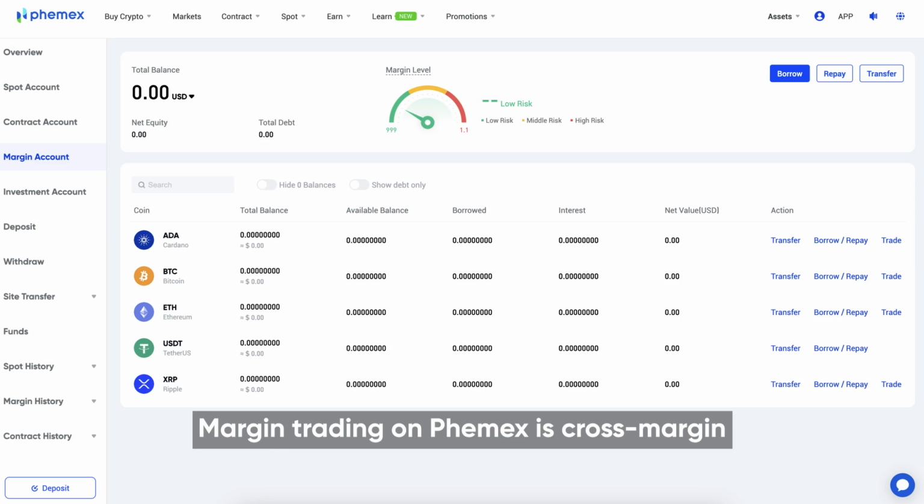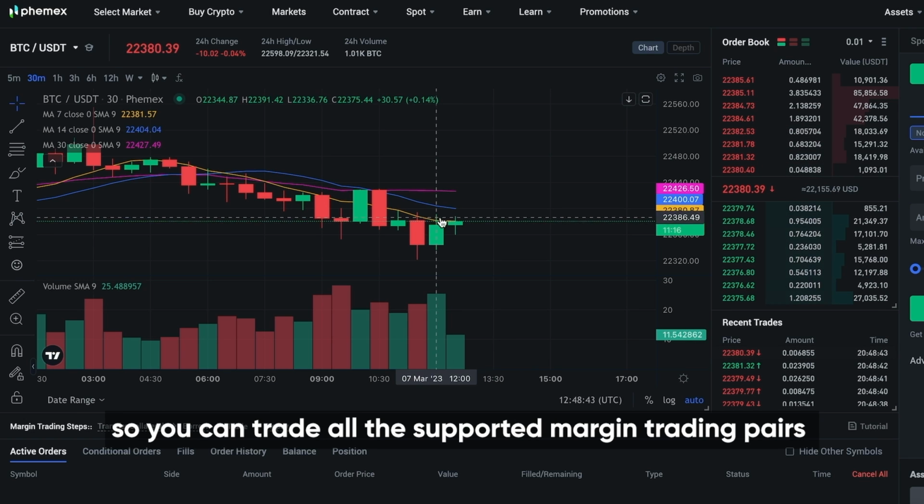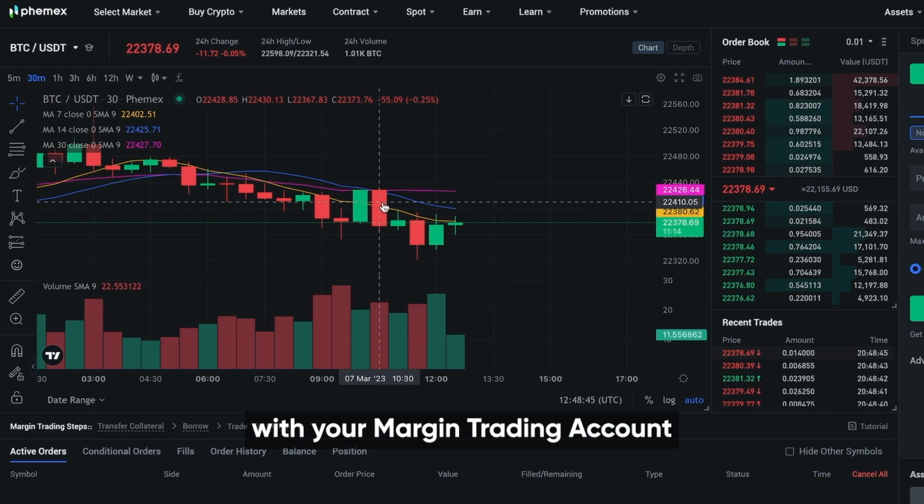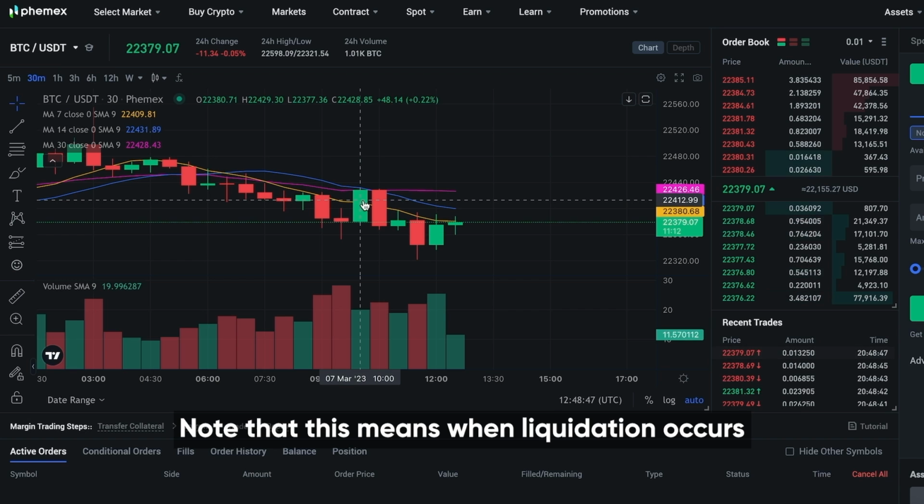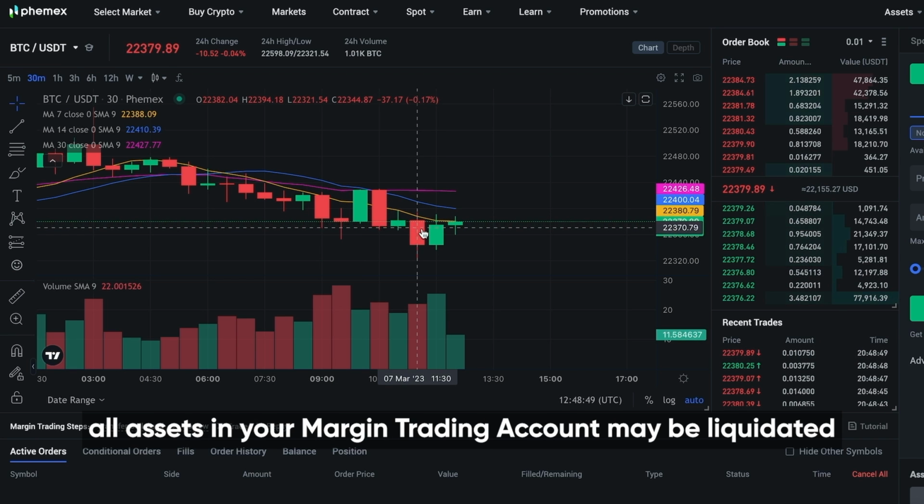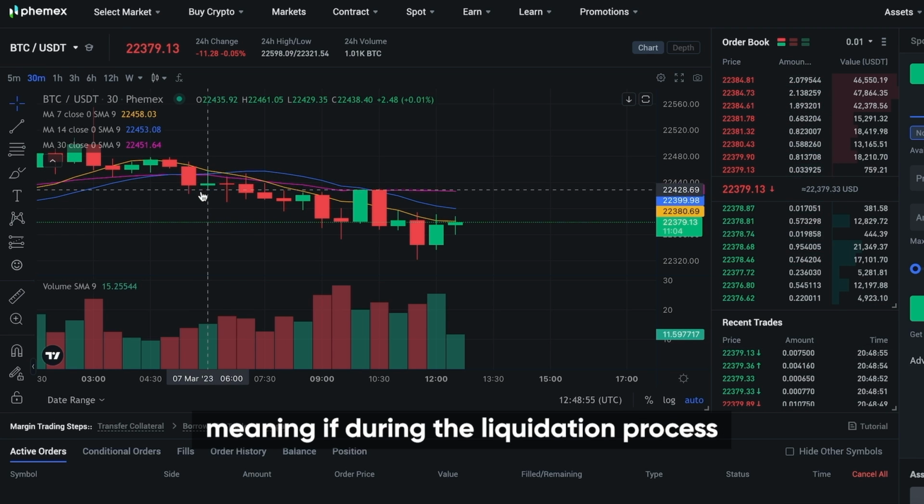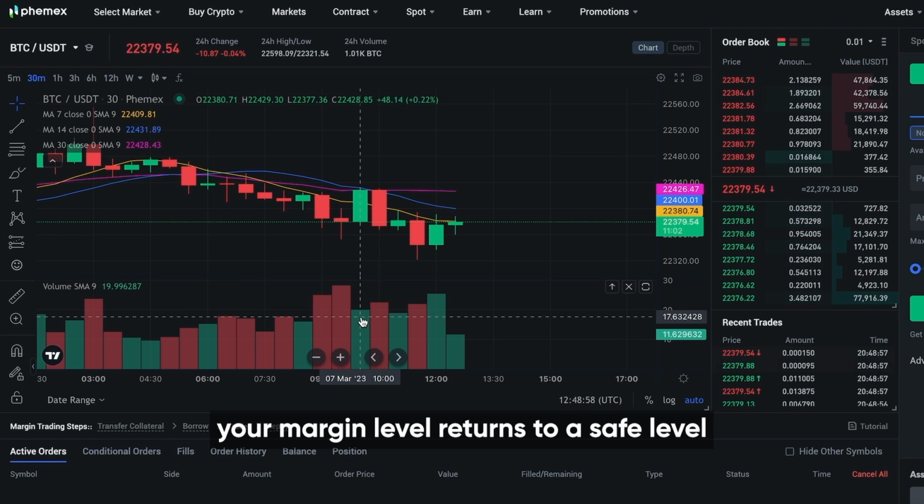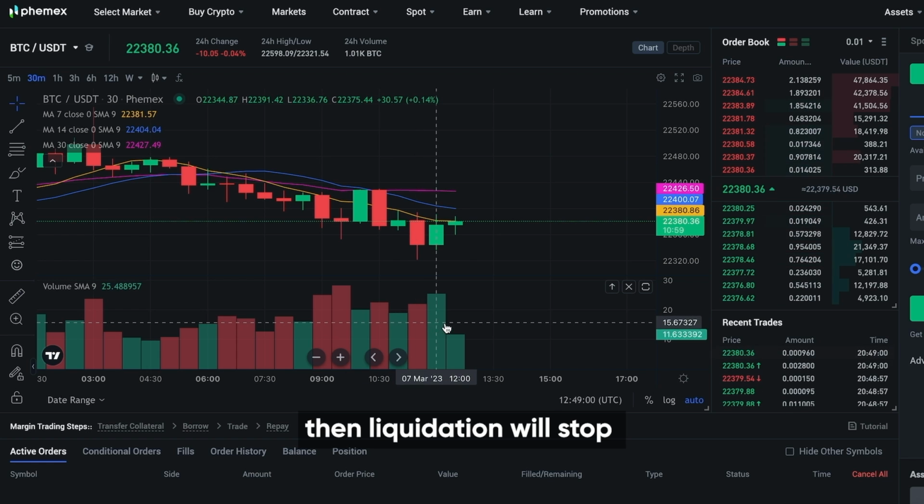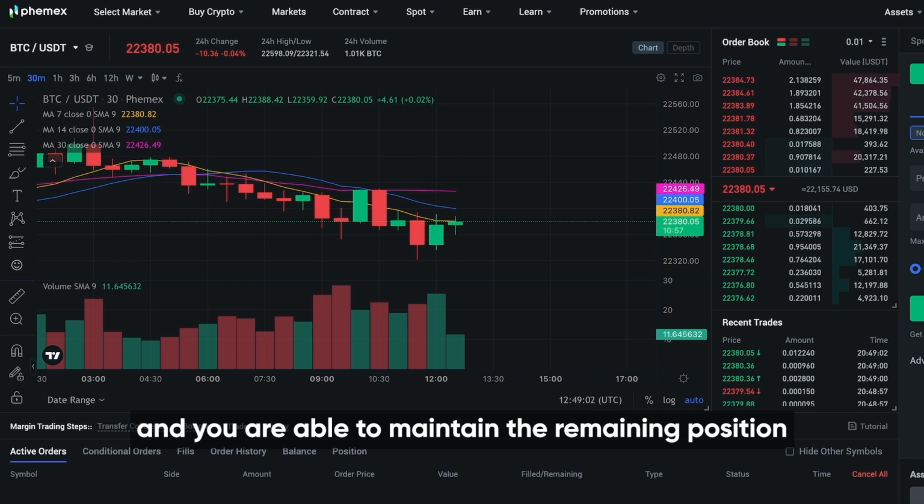Margin trading on Phemex is cross-margin, so you can trade all the supported margin trading pairs with your margin trading account. Note that this also means when liquidation occurs, all assets in your margin trading account may be liquidated. Phemex margin trading allows for partial liquidation, meaning if during the liquidation process your margin level returns to a safe level, then liquidation will stop and you are able to maintain the remaining position.